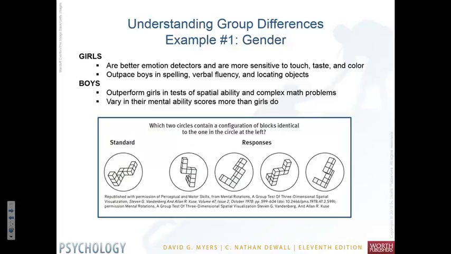Historically, there's been a slight difference between girls and boys, girls outpacing boys in verbal abilities, reading, and spelling, and boys outpacing girls in visual spatial tasks, math and science. The differences between genders are small, but historically they have existed. Below you see a classic visual and spatial task where people are asked to pick the 2 objects on the right that match the standard on the left, and you can see the 2 correct ones here. This is something that males historically have done a little bit better on.